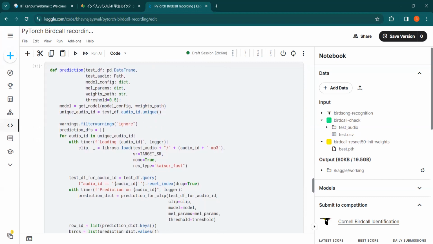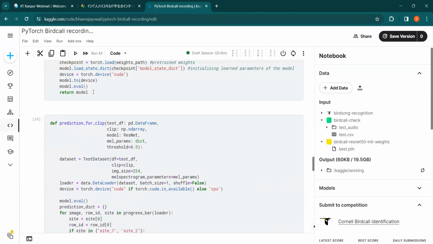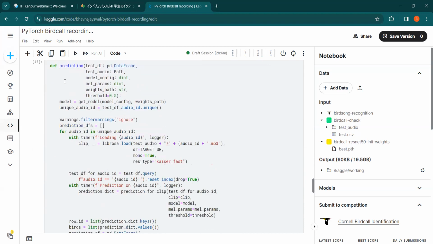Now you define the prediction similarly, because this is basically what we'll be using. This is prediction per clip, but we need the prediction for the entire data. So again, we'll pass these parameters here, we'll get our model, and we'll have unique audio IDs.